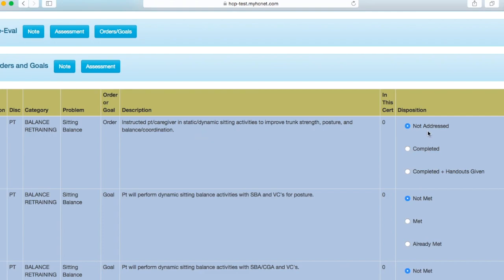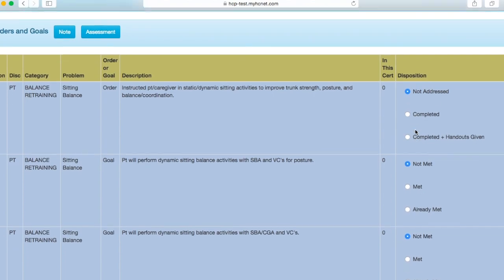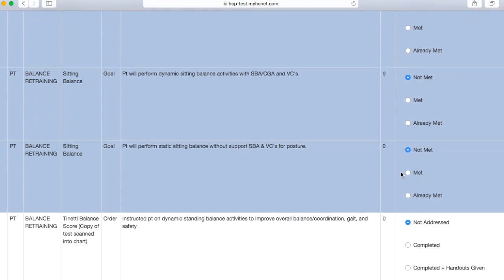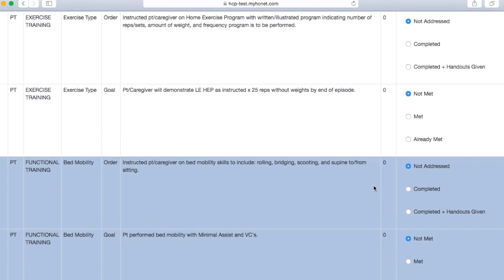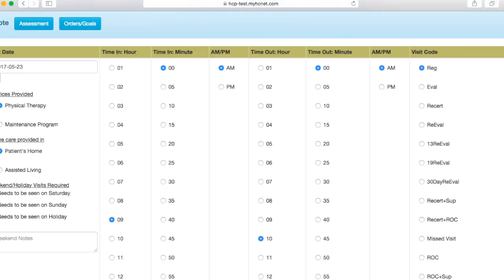And then you'll just come down here and say whether or not the order was addressed this visit. And if they met the goal, did not meet the goal. And you'll just check the appropriate box. So as you can see, these are being carried over from the last visit. So you'll just change accordingly. And then you'll hit note.